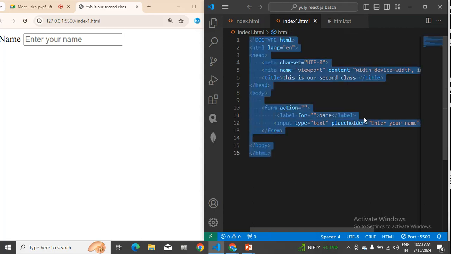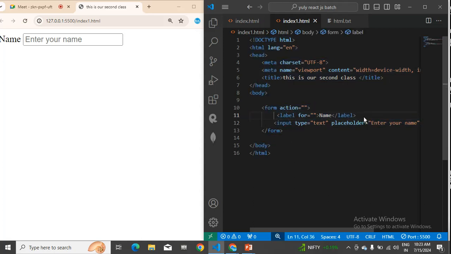This is an inline tag, okay? Because block level means whenever you press enter, it will go to the next line. So it is in the same line. So it is an inline element. This is not a block-level element.